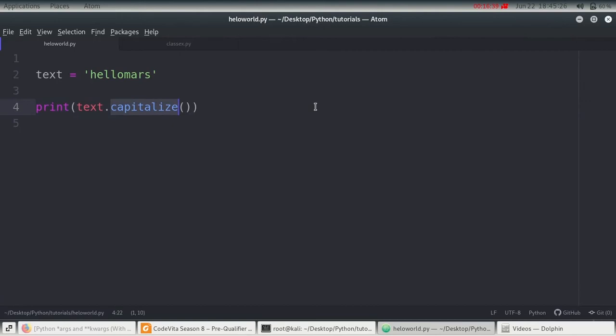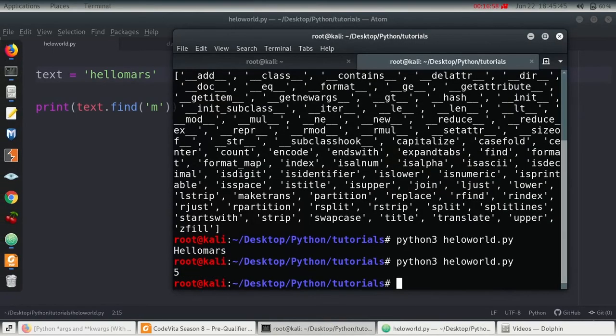There's a method called find, which we specify as a character. It just returns the index at which the character is found. So if I just specify M here, we know that it's at index 5. If I save and run it, we get 5.